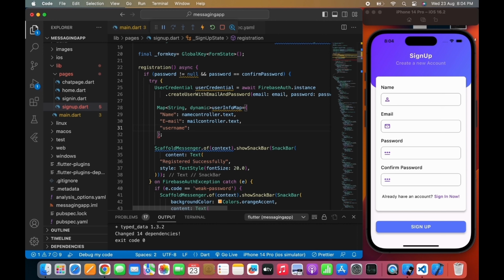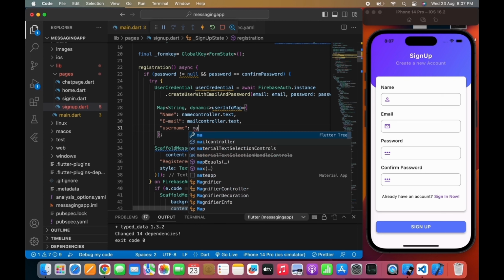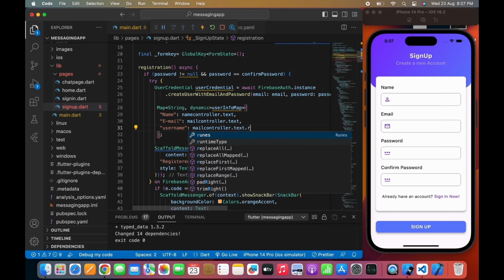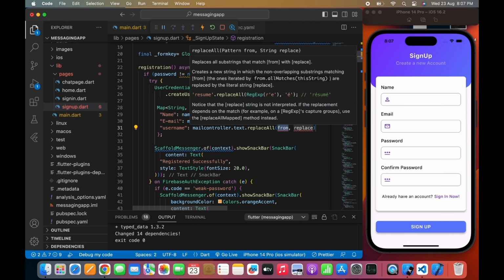Basically, we need a username here. The reason for uploading the username is that we need to provide a specific username to each user here, so they can be identified with the specific username. So each user has their own specific username.